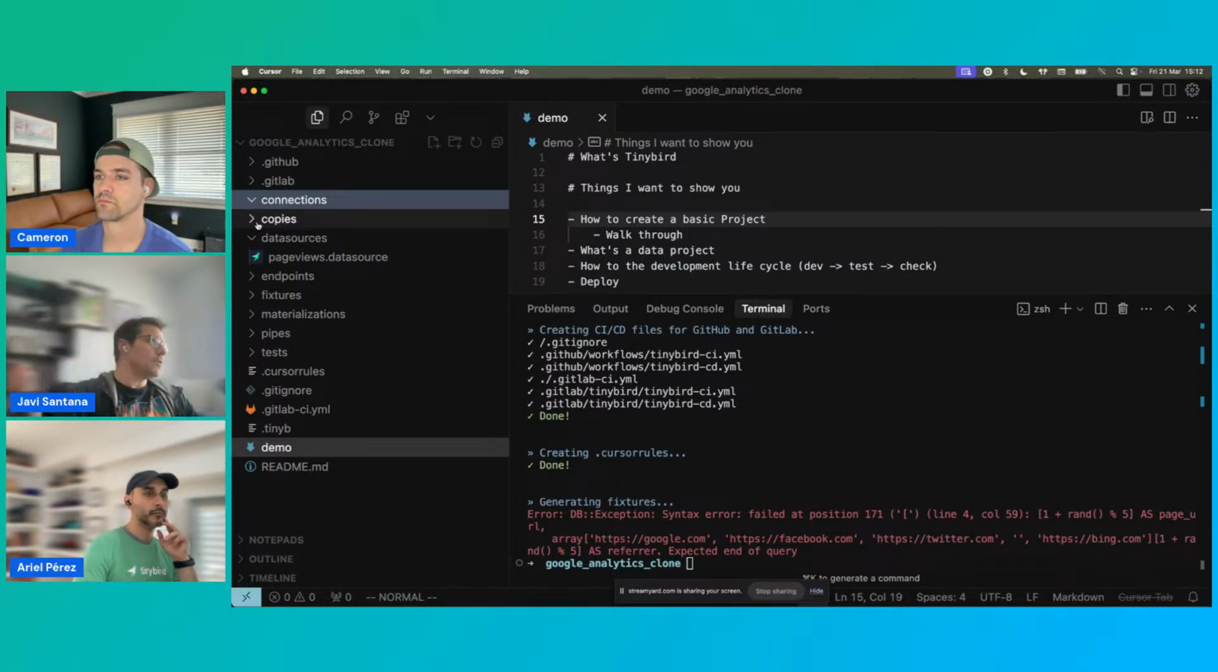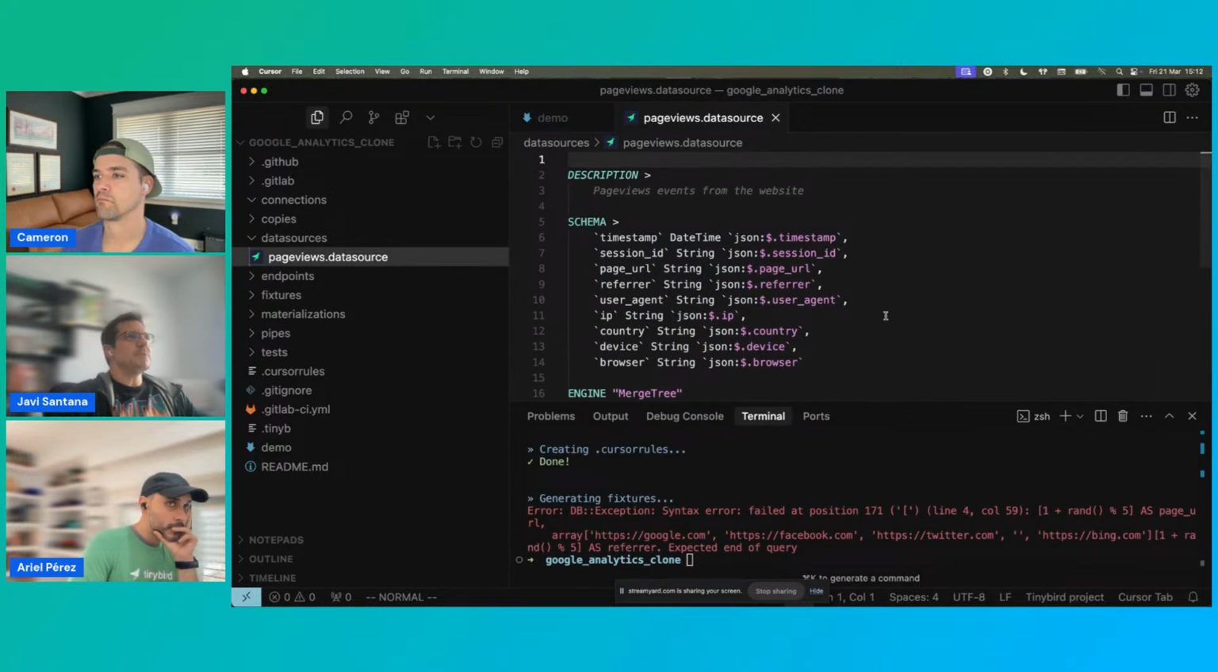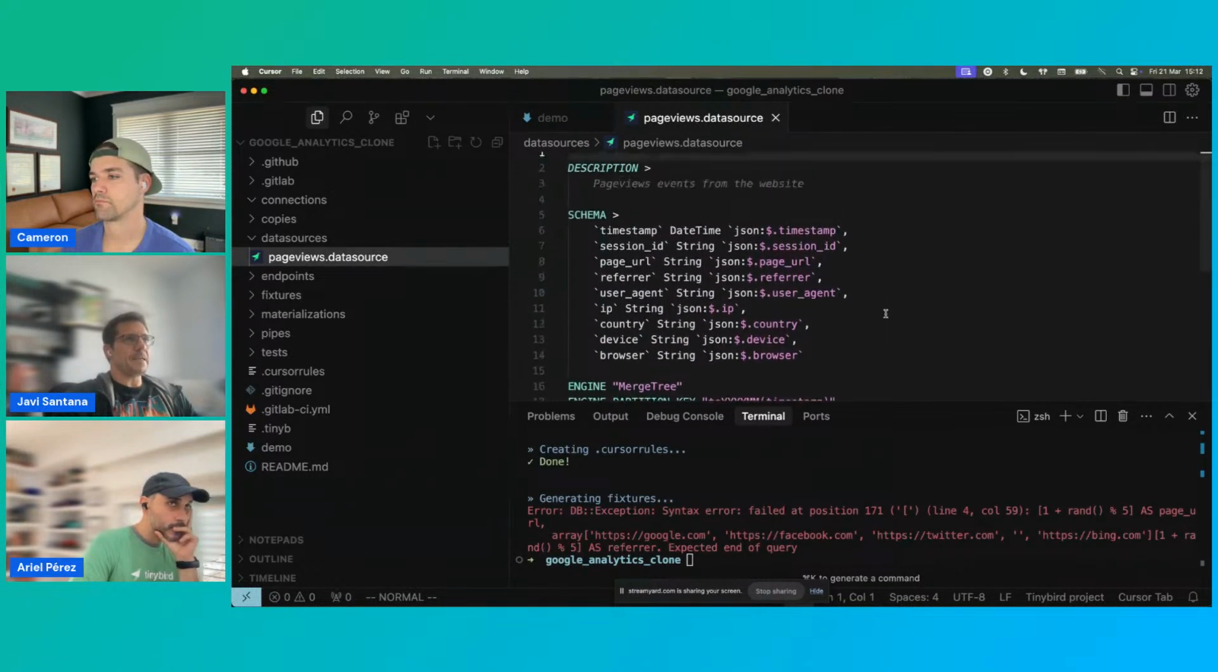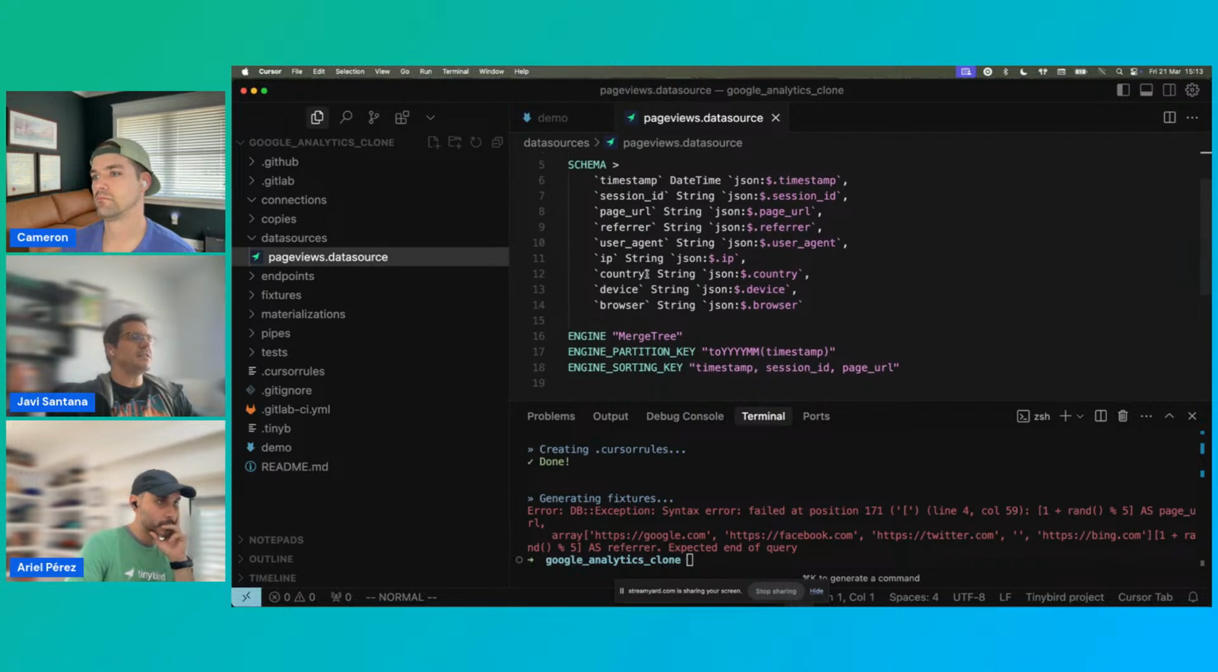Connections, copies, how you copy data, but I'm going to go to data sources. So in data sources, we store all the project files. In this case, it's a pretty simple data source. We have the typical things that you have in web events: timestamp, session ID, page URL, and all that stuff.